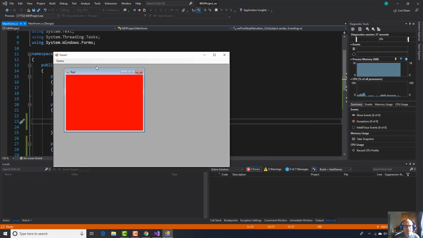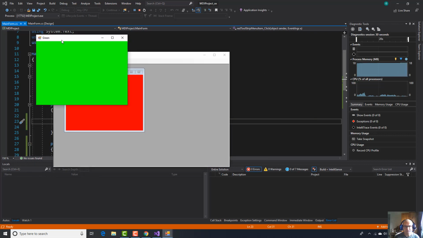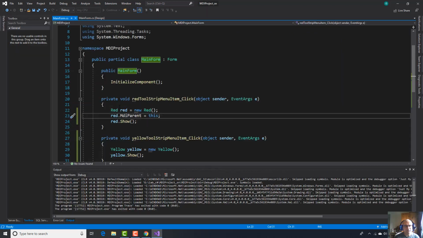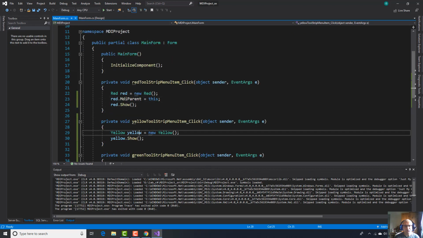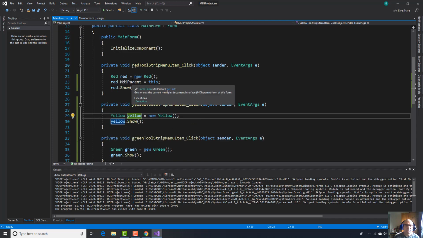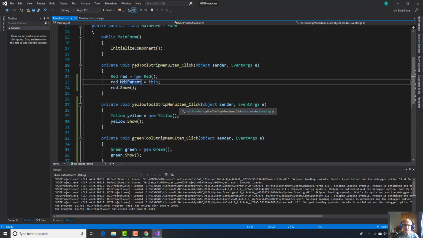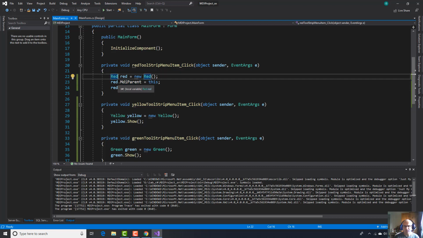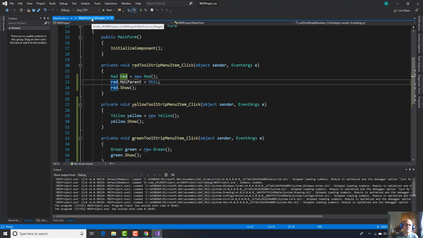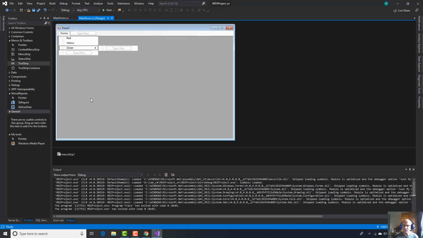And the green as well, as you can see, because these two don't have this property MDI Parent, which makes that form the child of the main form. So I used the MDI Parent just for the red form, and at this moment this red form is a child form of the main form.